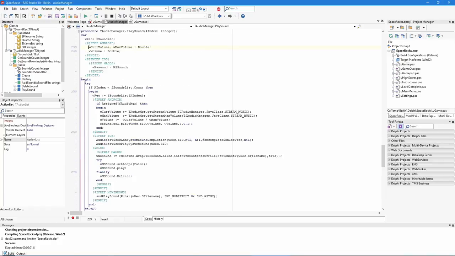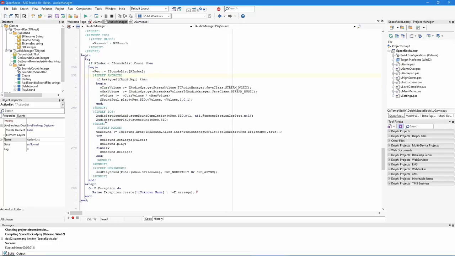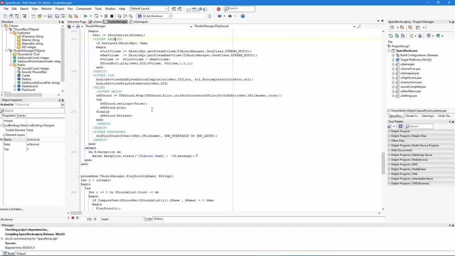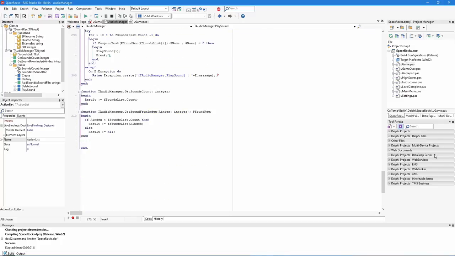So it's got these ifdefs for Android, iOS, and then on Android it does a SoundPool play. On iOS it does an AudioServicesPlaySystemSound using the sound that was registered, and on Mac OS X it uses an NSSound, and then on Windows finally it does sndPlaySound with the file name. And that is the audio manager class.